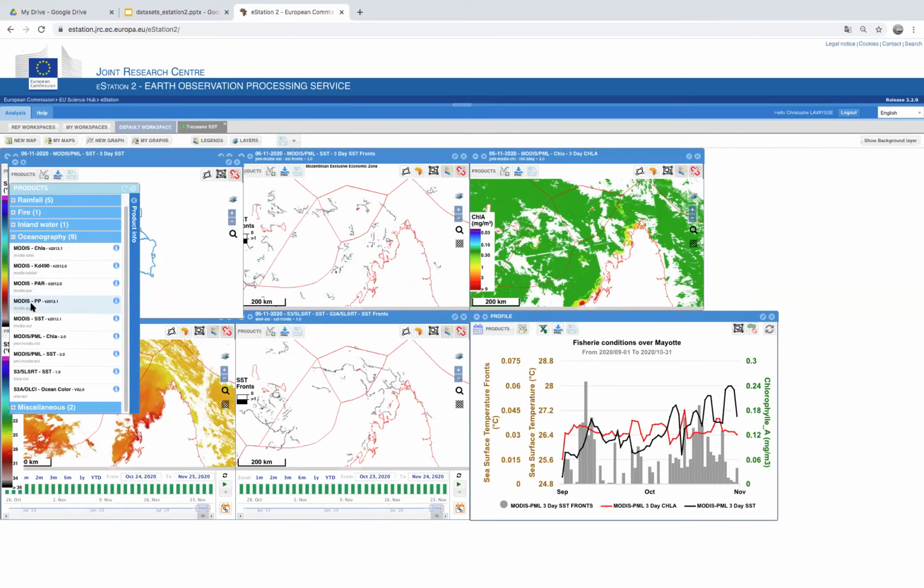Because most of the products are very sensitive to the cloud conditions, it's really recommended to use longer time series, a longer period than a daily product. Meaning it's better to use 3 days or 7 days or decades, because the daily products are very noisy, and you have a lot of mask.